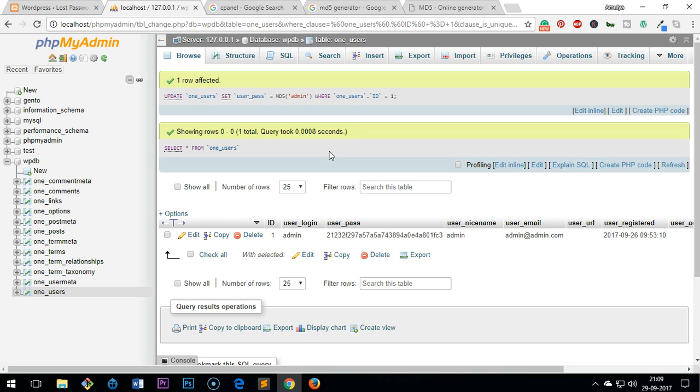Now you will see one row affected. If you did not get any notification or error, that means everything was fine. Okay, so if you got everything in green, checked, that means your password has been reset, and you see this has been converted to a hash. You see here. So this is how you reset admin, WordPress admin or user password using PHPMyAdmin from cPanel.